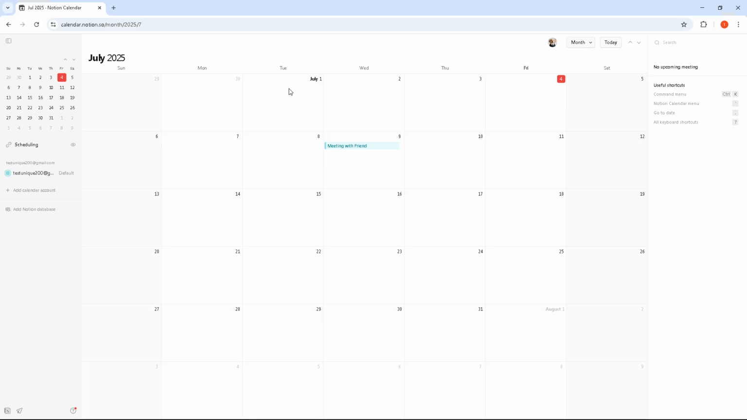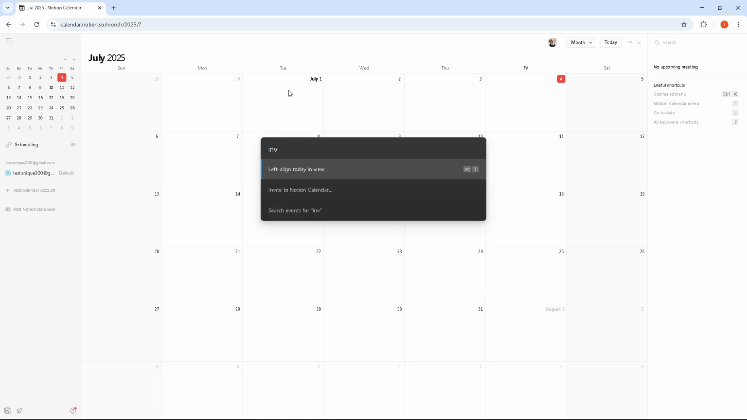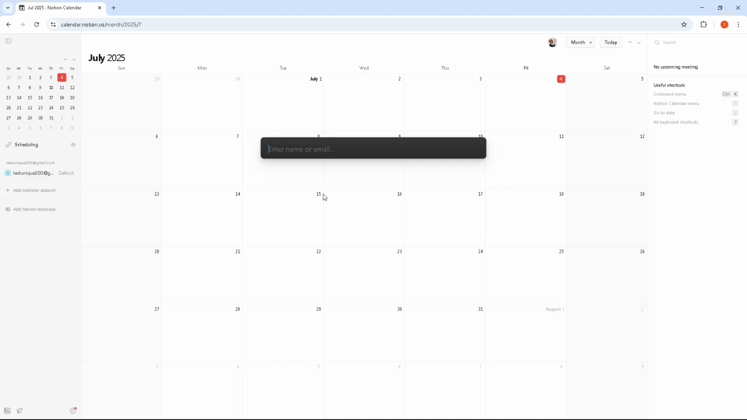Once you have your calendar page in front of you, the next step is to bring up the command menu. The quickest way to do this is by pressing Ctrl+K on your keyboard. This handy shortcut takes you to a quick search bar where you can access various commands. In this case, you'll want to type in the word Invite. As you do so, an option labeled Invite to Notion Calendar will appear. Go ahead and click on that option.